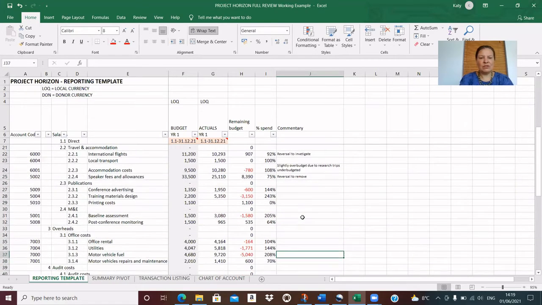Okay, so now we're on to our conference advertising, 144%, little overspent. So let's have a look at this one in more detail.